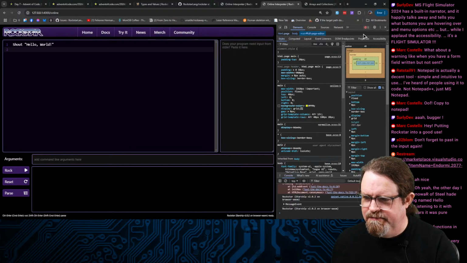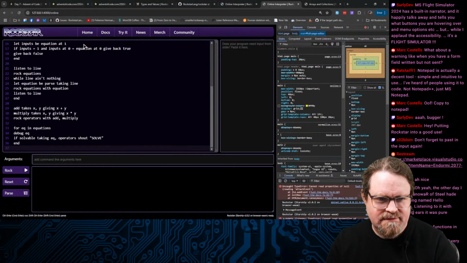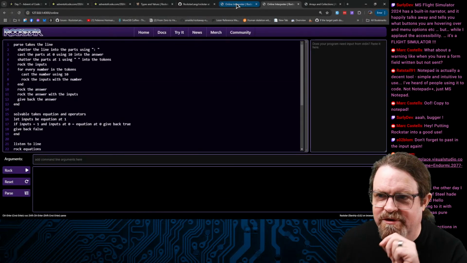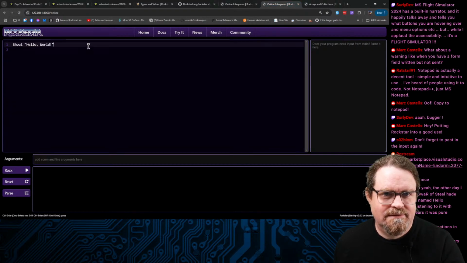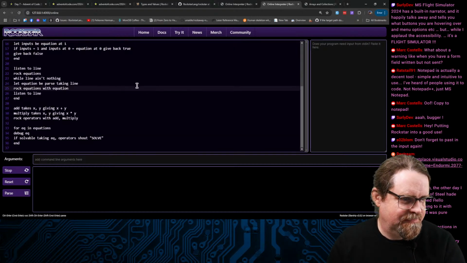Something in the piping has gone odd. All right, that should be persisted to session storage. But for some reason it's not. All right.